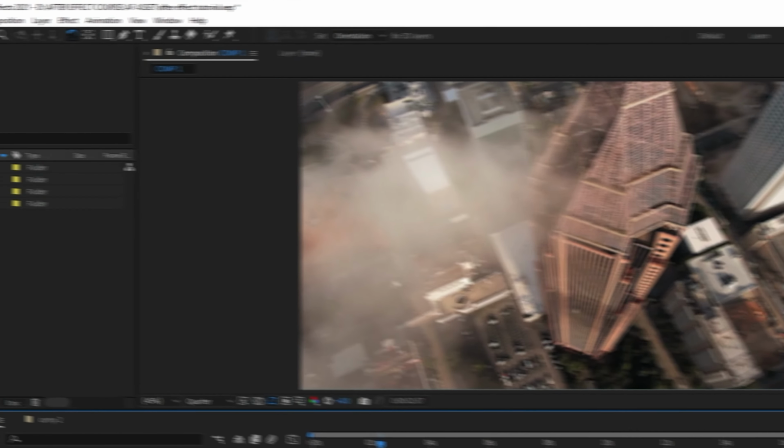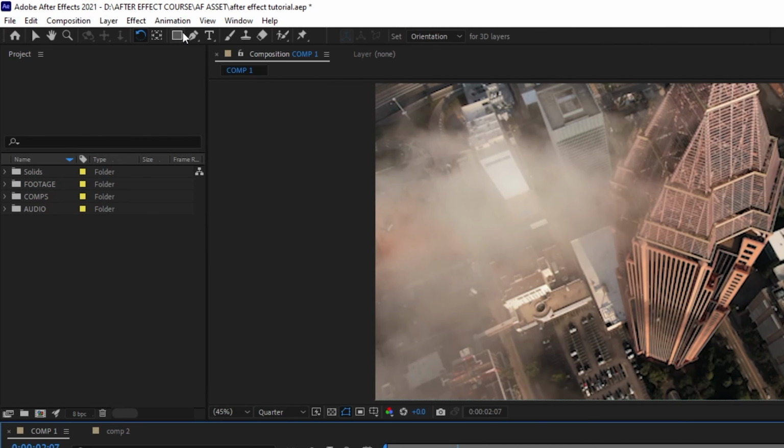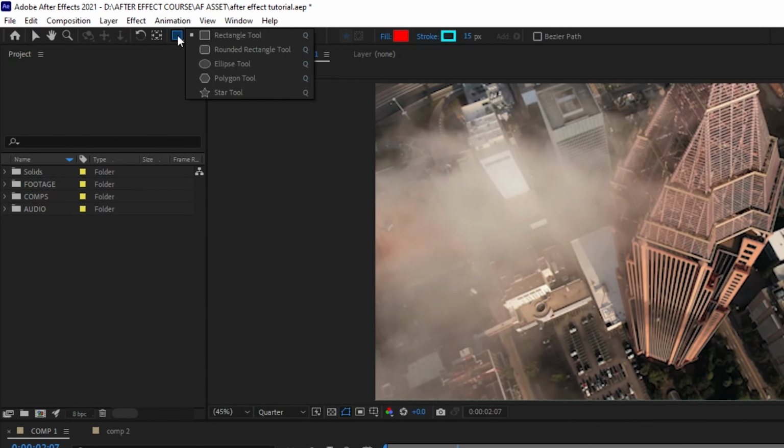Then we have our shapes. Basically, these are the shape tools. This is a rectangle, but we have many shapes. Just hold the tool, then you can see more shapes. We have rounded rectangle, ellipse, polygon, and star tool. So if you want to make a shape, for example, if I have to make a rectangle, then just select the tool and drag it over the video preview.